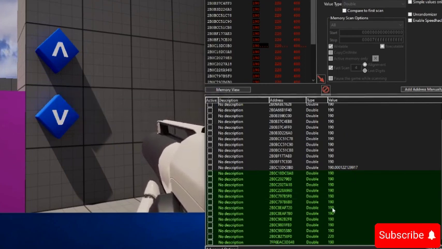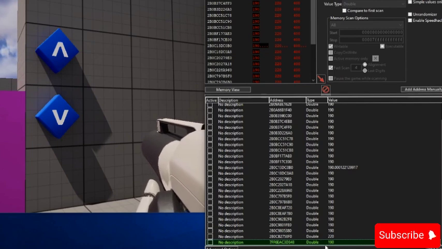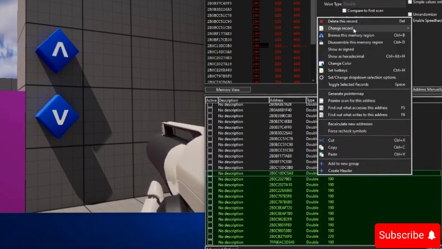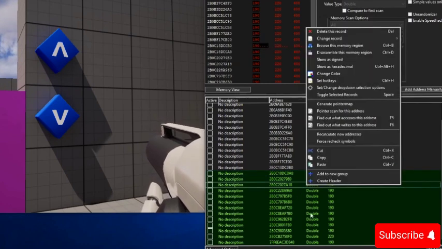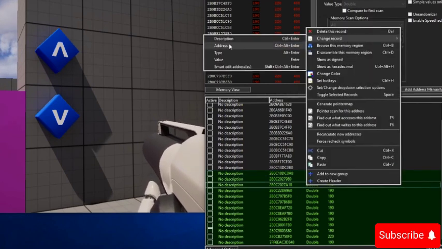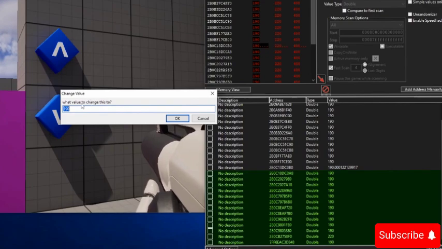Okay, so again, just so you don't get lost, the last one, you click on it. Then you go roughly around the middle, hold shift, click. Once you've done this, right click here around any of these that are selected, then click change record, then value, then what value to change this to, and then let's say 300, why not?